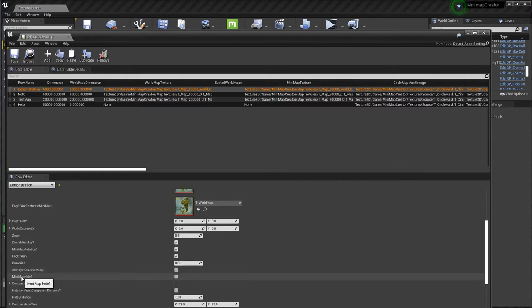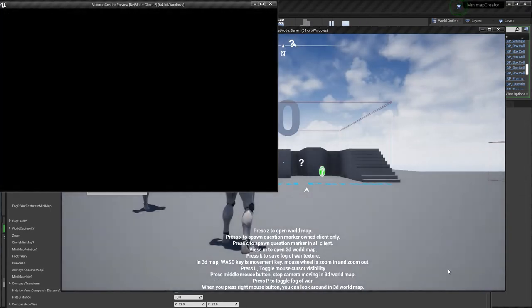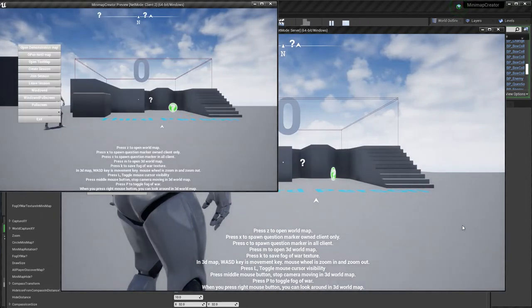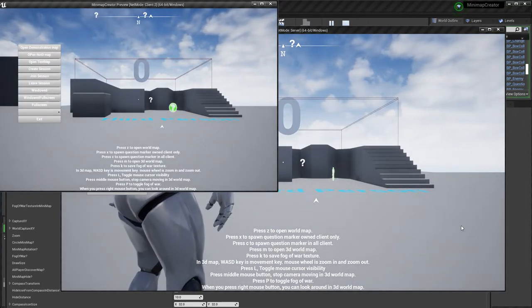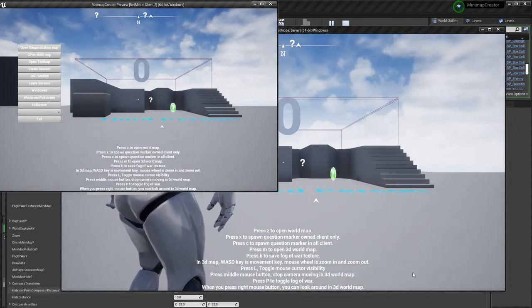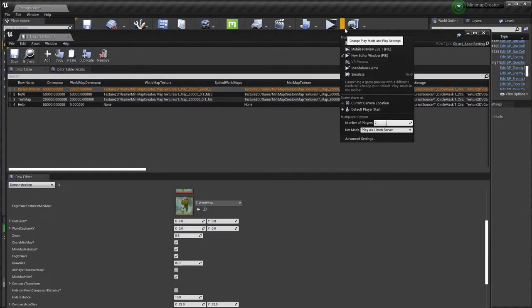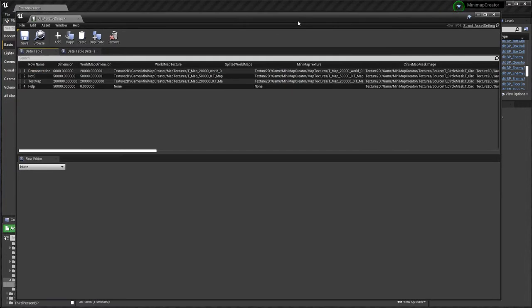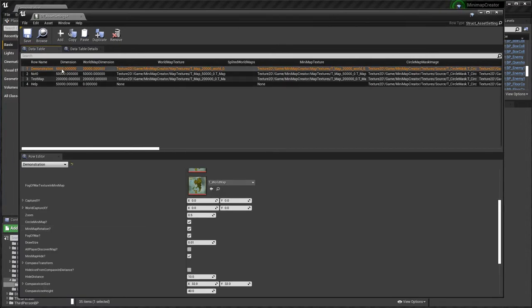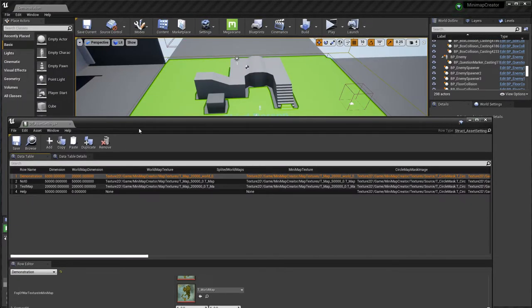That means you will know what is minimap hide. Just click here. You cannot see. This is just opacity, make opacity zero, not destroy. Just opacity zero. And as you know, you can make a different setting for each level. Yeah, the row name should be the level name, demonstration name, like this.